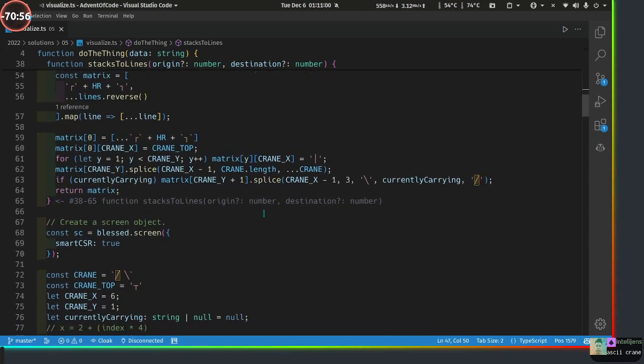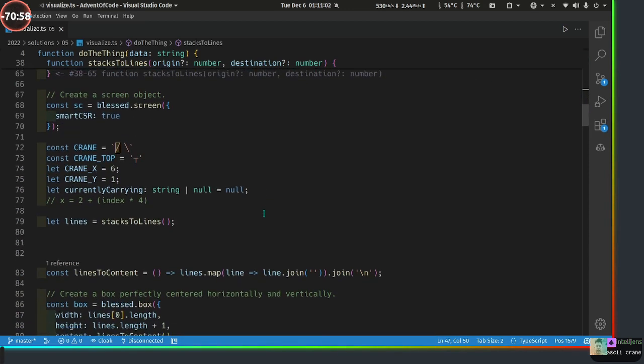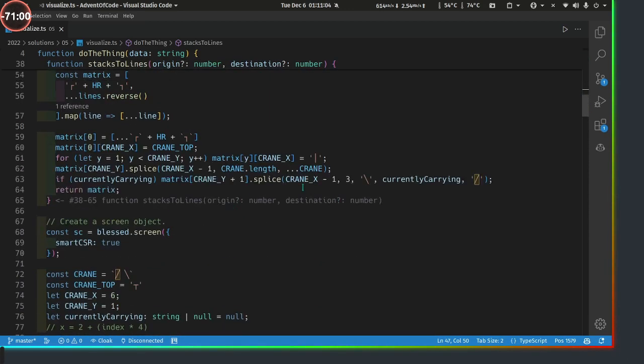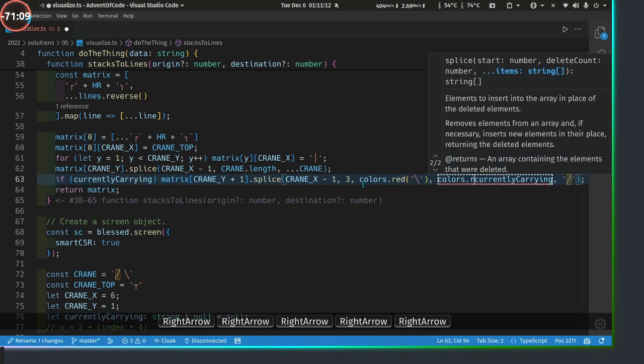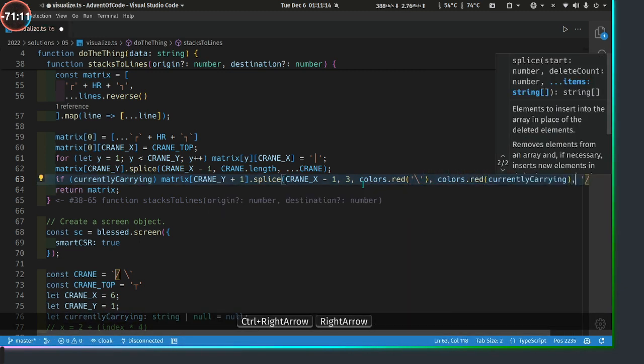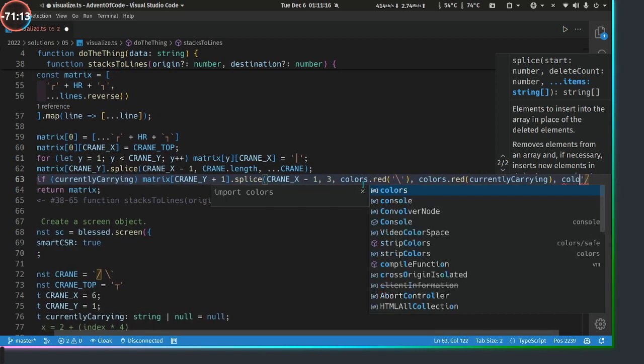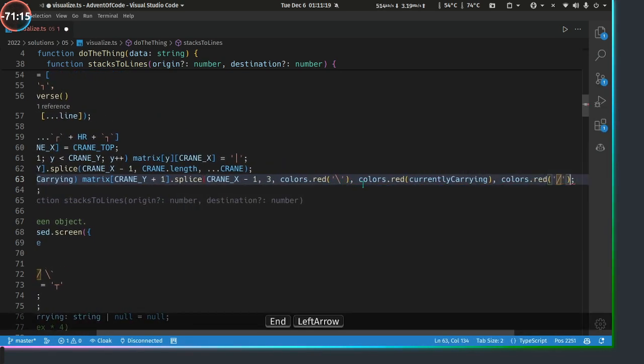Yeah, we're basically near the end. I did not think we would make such progress. Colors red. Just gotta make all this red. It's not very dynamic, but it should work. Famous last words. There we go.